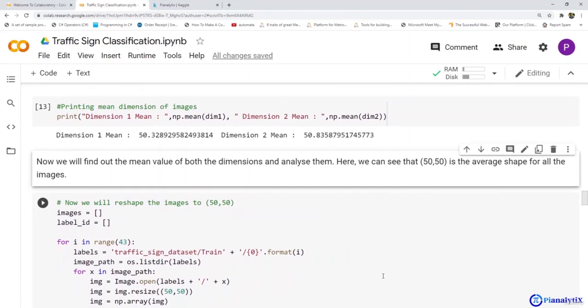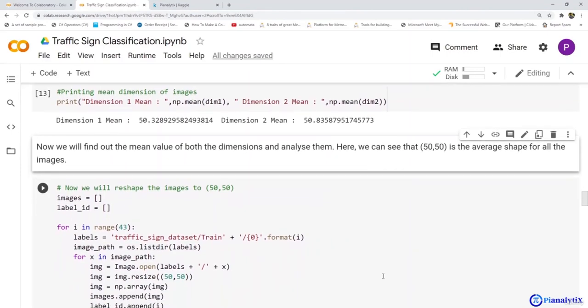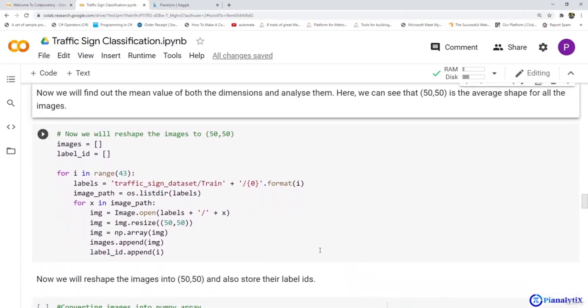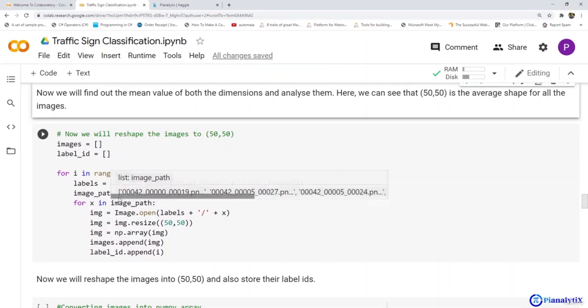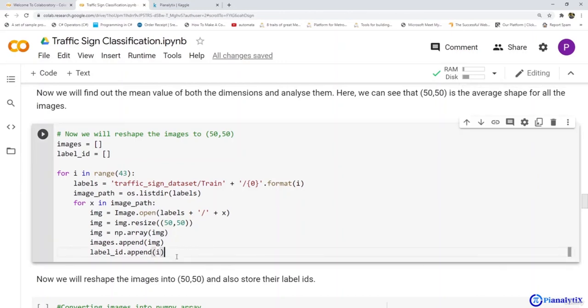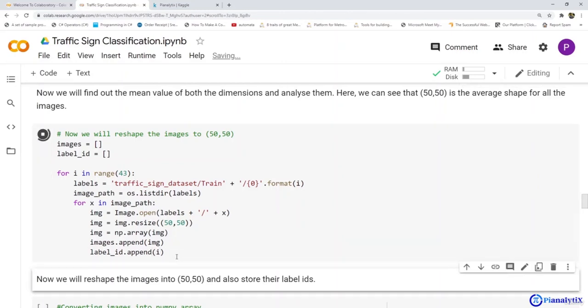For that I am using images, an empty list. Also our label ID is an empty list. I'll reshape all these images and also store their label IDs. For this we are running a for loop here for 43 classes and storing all the images, resizing them, and also their IDs. Let's run this cell and resize these images into the desired dimensions, that is 50 by 50, and also store their label IDs.